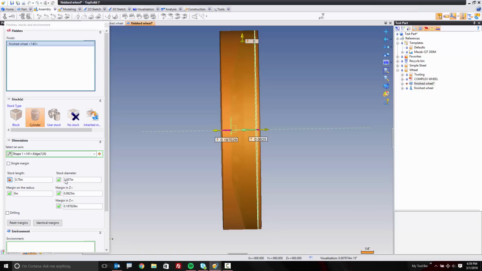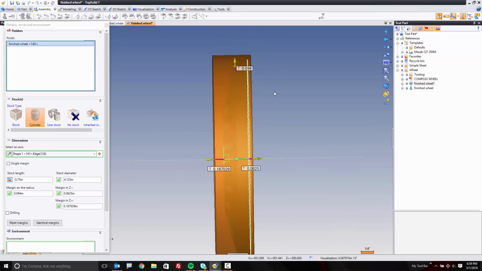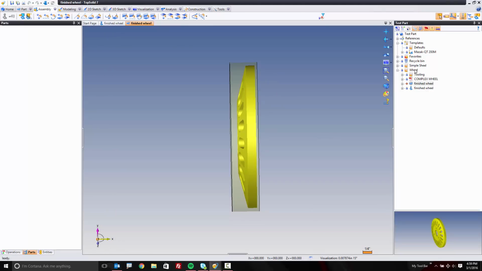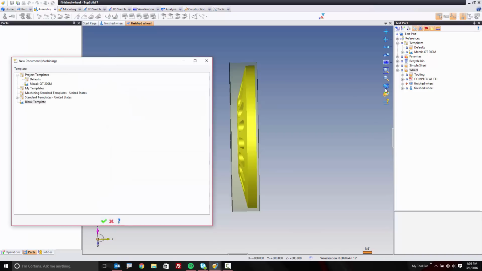Next, on the diameter, this is the diameter to zero of this part. Maybe I want to make this out of a piece of 4 1/8 inch stock. So that's 94 thousandths per side, as you can see. Again, it's just showing you the options you have in defining stock. We'll go ahead and save that. Last step, I'm going to go ahead and choose machining, and I'm going to pick my Mazak Quick Turn 200M machine.